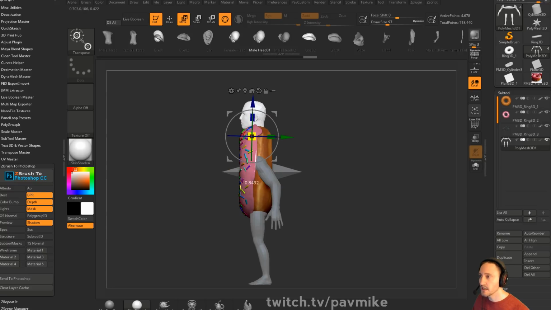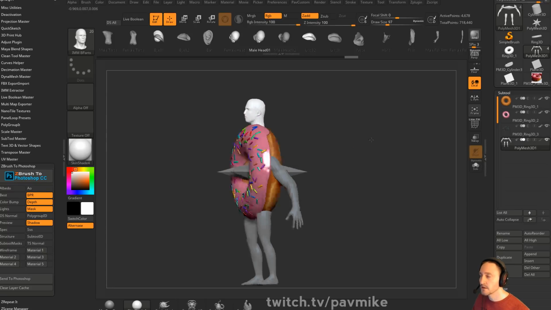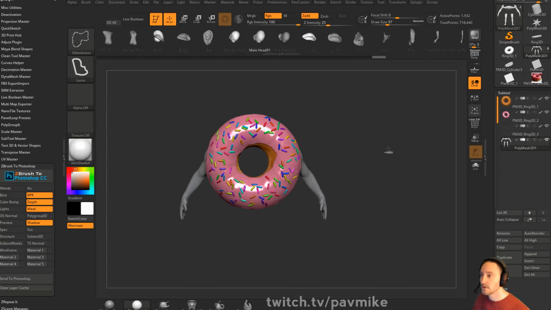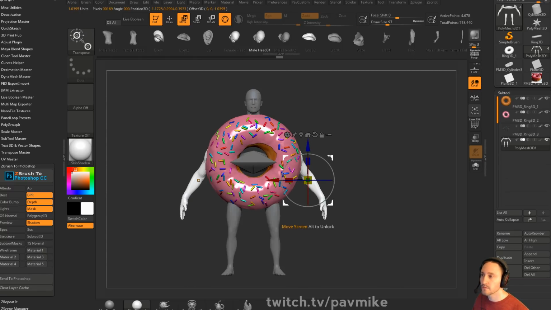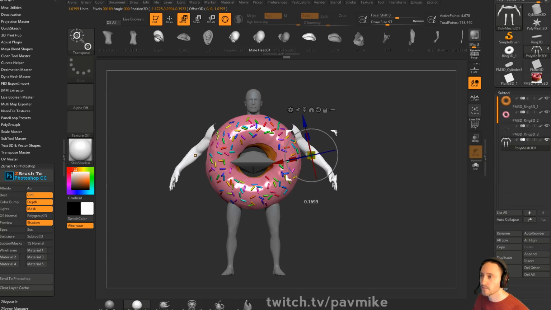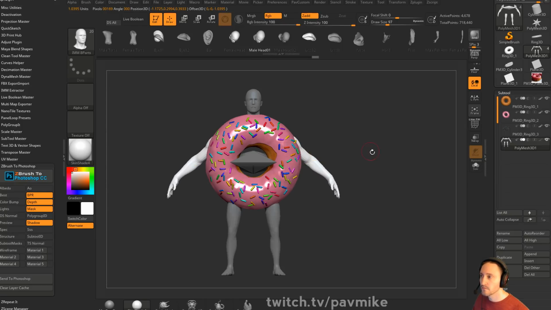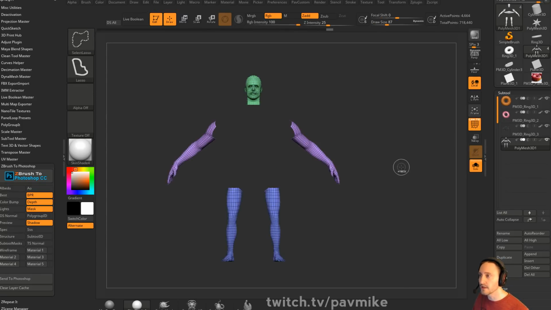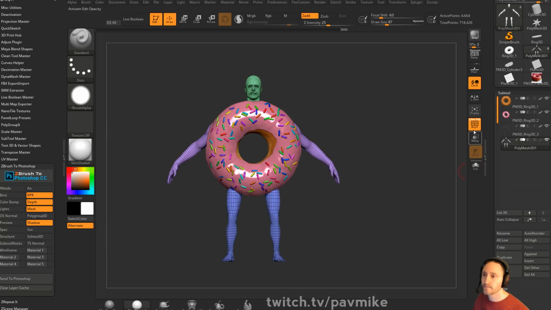Yes. Yes. Why have I not done this sooner? And we'll move these arms up just a bit. Oh, this is so good. And then now if we want to get rid of the star, it should be its own polygroup, so we can isolate it, invert that, and then delete hidden.